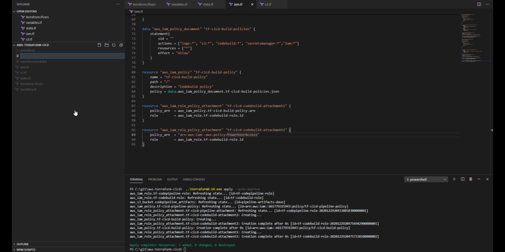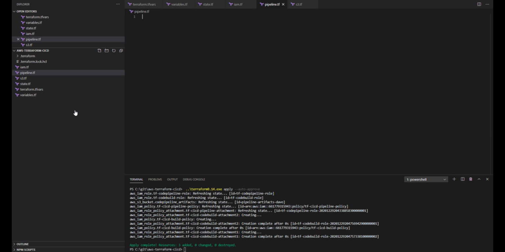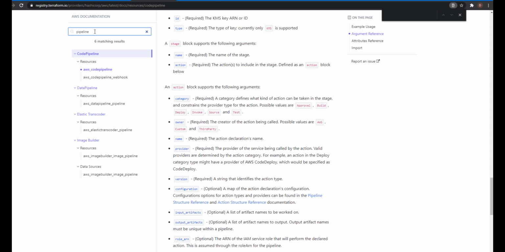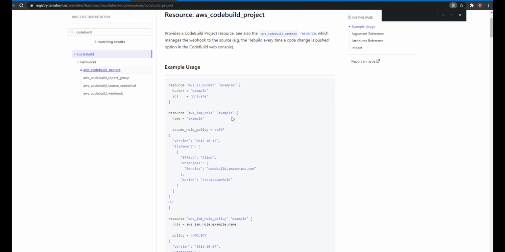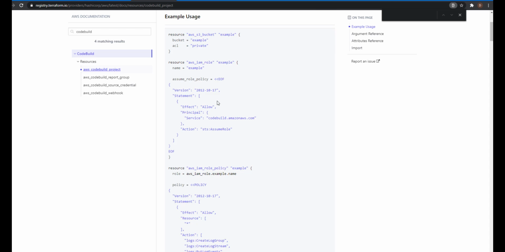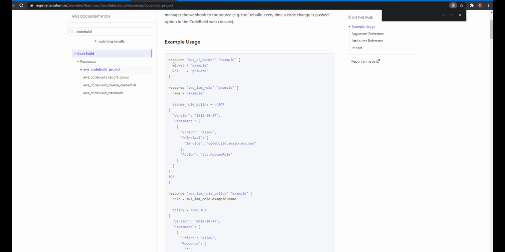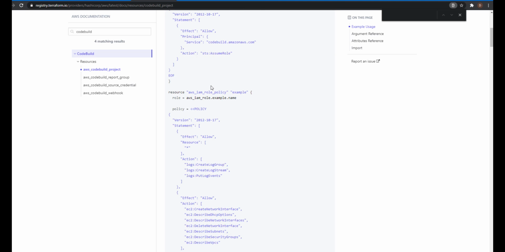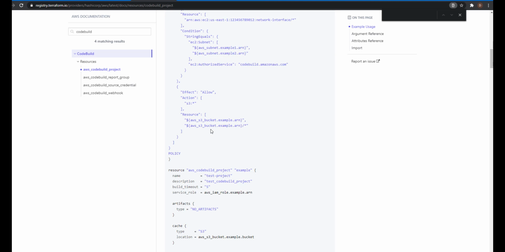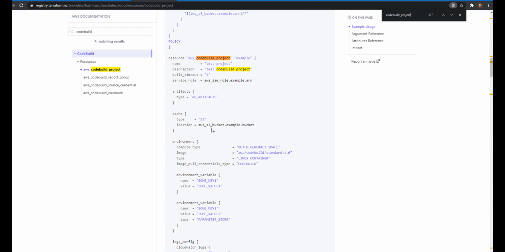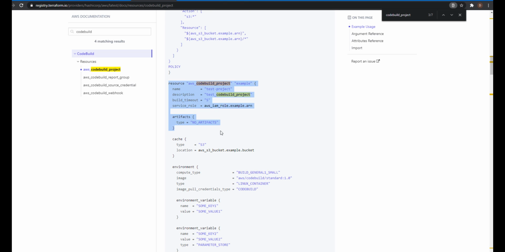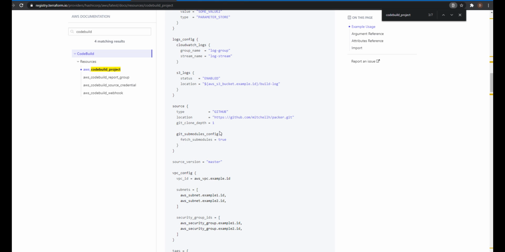So let's go ahead and create a new file. I'm going to call this pipeline.tf. And within here, we're going to create a new CodeBuild project. If we look at the documentation for CodeBuild, let's see what a CodeBuild project looks like. So we see that we need a role, which we've created already. We need a bucket, which we already have. The policy and so on. Let's look for the CodeBuild project section, which is this one.